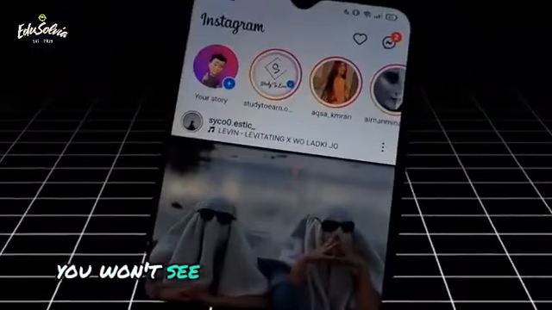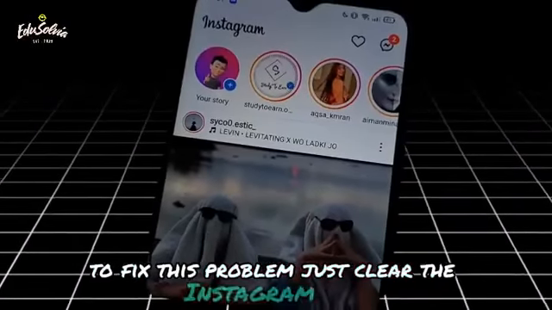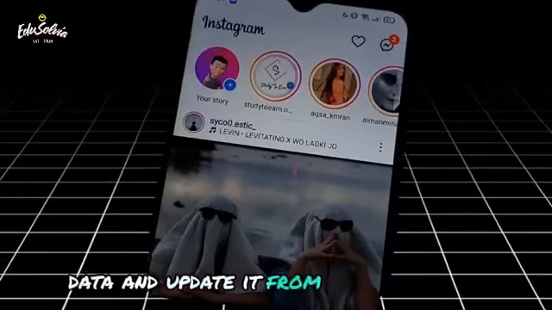Friends, you won't see this error in your account anymore. To fix this problem, just clear the Instagram app's data and update it from the Play Store.